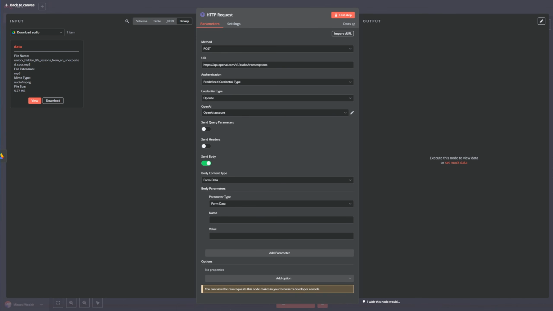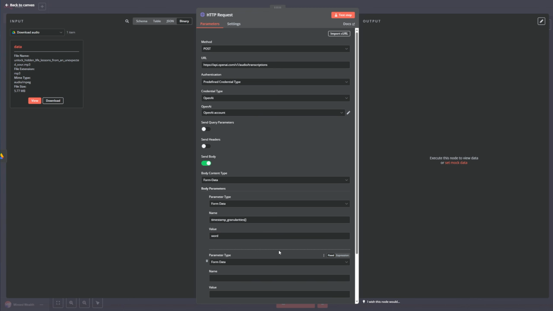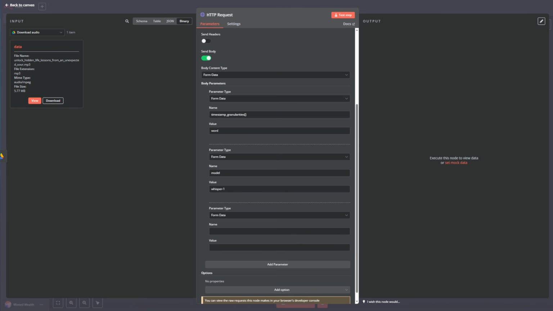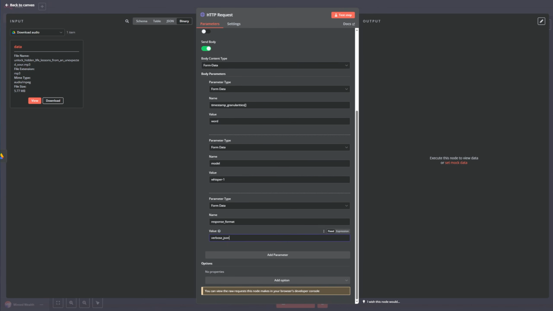And first, we want to set timestamp granularities. Make sure that the value is word, because we want to get the timestamps for each word. Then we are going to select the model. Which model we are going to select? We type model, and it's going to be Whisper 1. After that, we want to know the response format. So select response format, and we want JSON as the response.